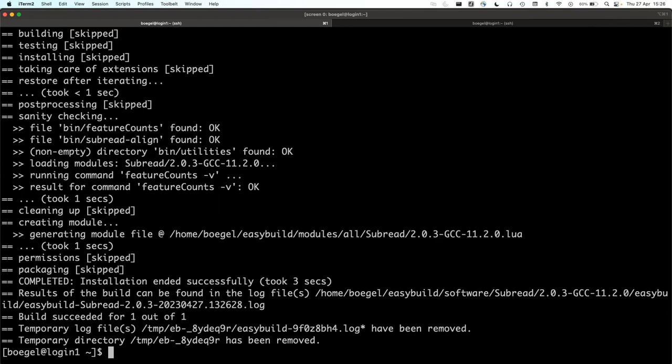And this is a lot quicker, of course. This took 3 seconds. So even if the build would have taken hours, this would still take 3 seconds to just do the check and generate the module file. This relies a bit on having a good sanity check, of course.